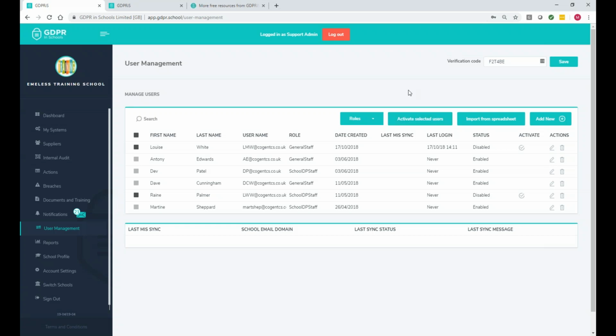Now, there's one last little thing to mention. Anybody that you've given this elevated access to, this DP staff level, they also need what we call the verification code. So top right hand corner of this page, that is a code that is unique to your school. It never changes, and without it, your DP staff won't be able to get in for the first time. It's just a raised level of access, of security. Okay, so we're going to leave users there for a second, and we're now going to take our attention to suppliers.